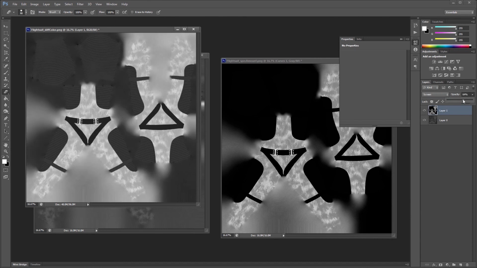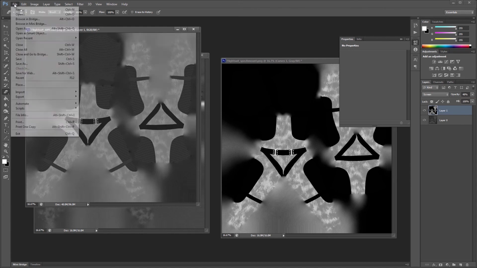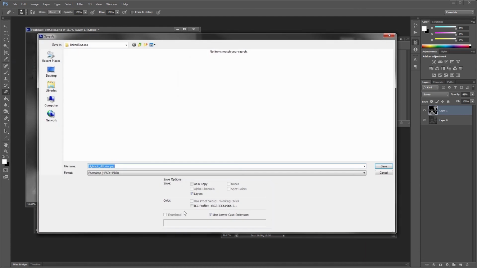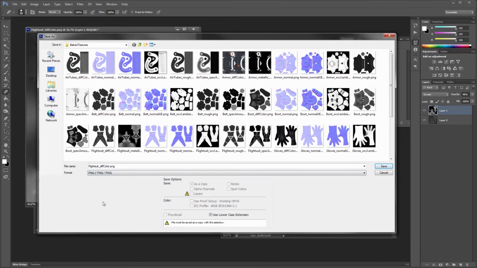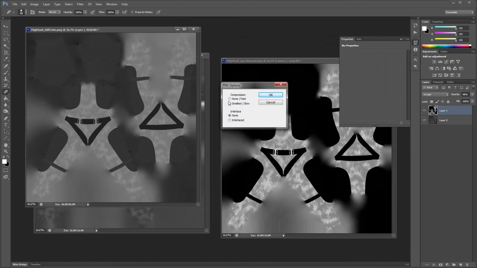I don't want it to be quite that strong, so I think if we just get a little bit of lightening in there, maybe around 50%, we'll save that as a PNG. That's the diffuse color, so we'll just overwrite what's there.